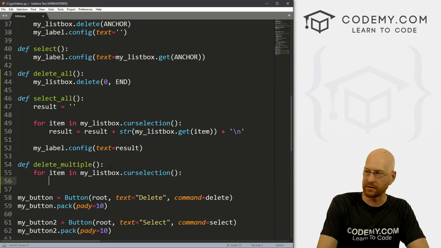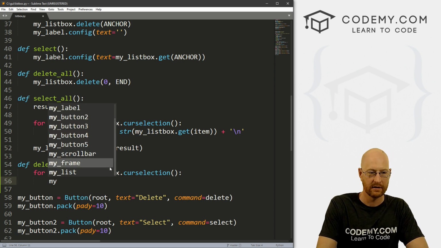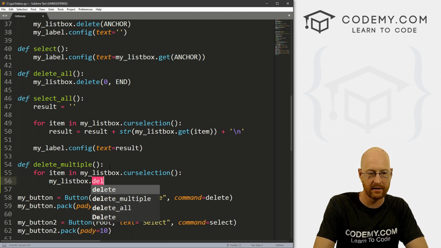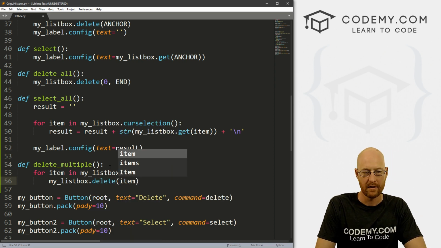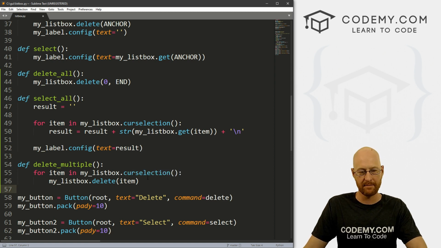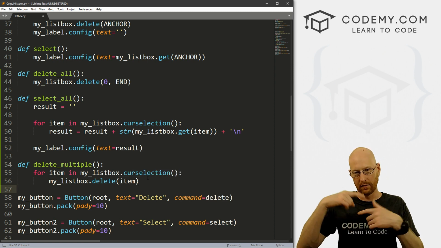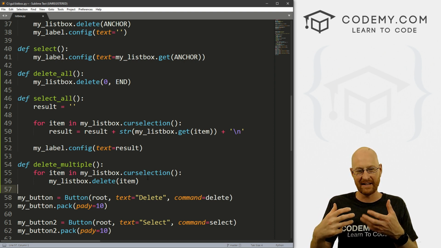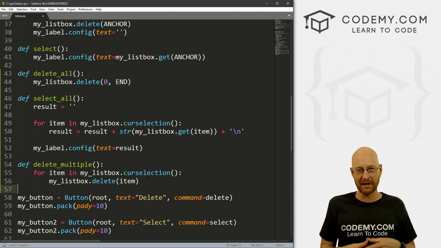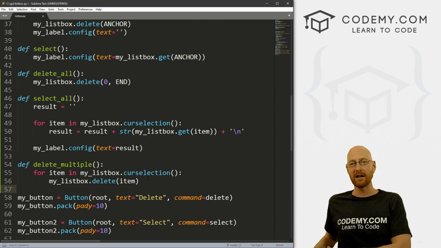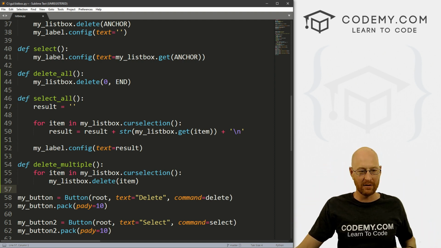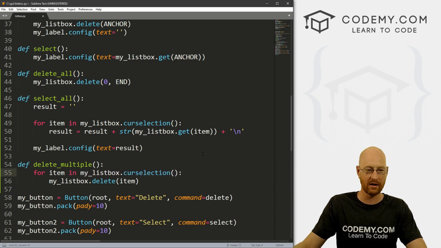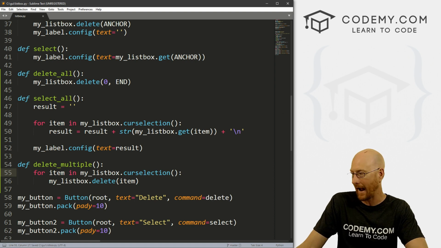Then for each of those items, we would just go my_listbox.delete(item). But this isn't actually going to work, right? Because every time it loops through and deletes an item, the list itself changes and the item number now won't sync up. So we actually need to delete these from the bottom of the list to the top. And we can do that just by calling the reversed function here. So we can go reversed. Well, actually, let's just run this on its own so you can see what happens.